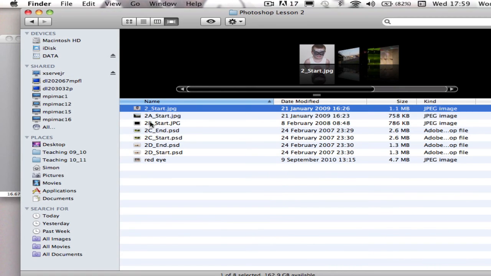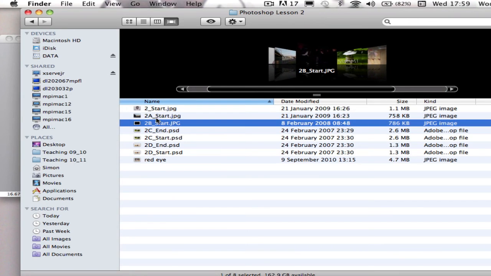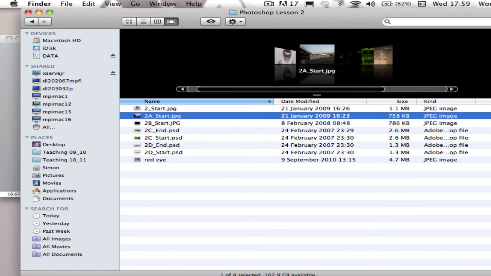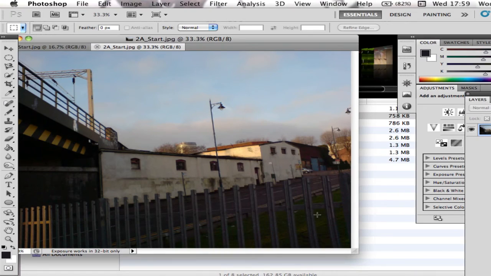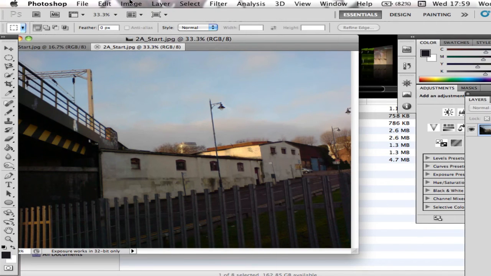The second image you can have a look at is 2A. And we've got another option called Image Adjustments, Shadow Highlights. When we have a look at this image, the exposure's not quite right. It's got a light area from where the sun's hit the back of the building, but the foreground, the fence and posts, are very dark.